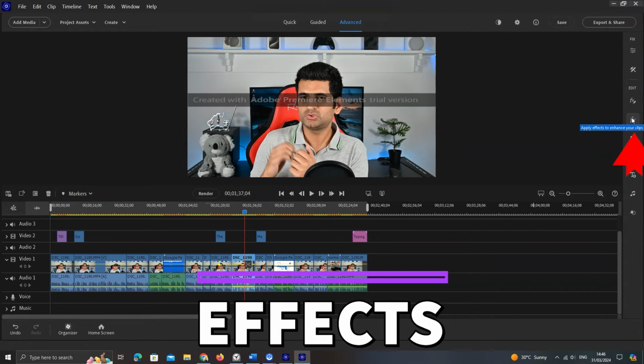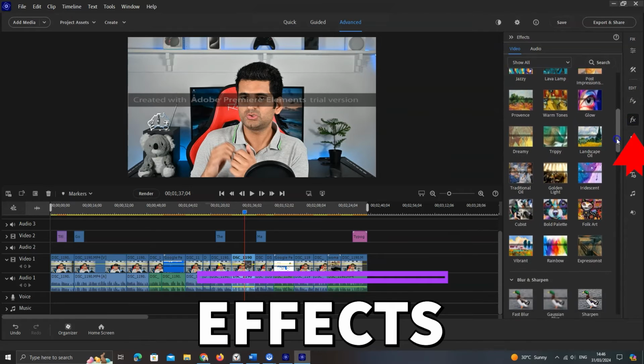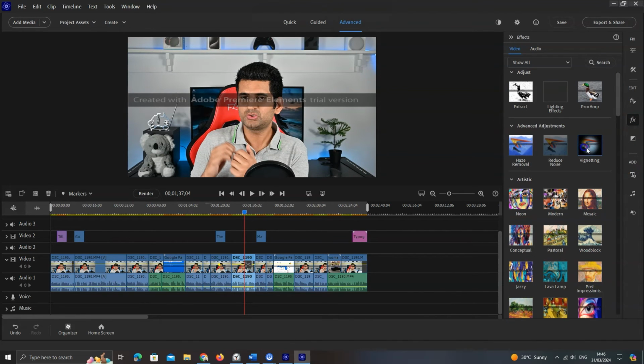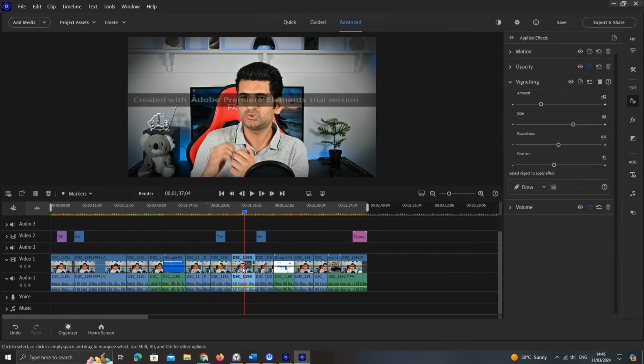This is the effects area. These are some common effects to change the video style. For example, the vignette effect will add a vignette. As you add an effect, the Applied Effects panel opens to adjust the effect settings. Each has different tools, so you can try and explore if you like.